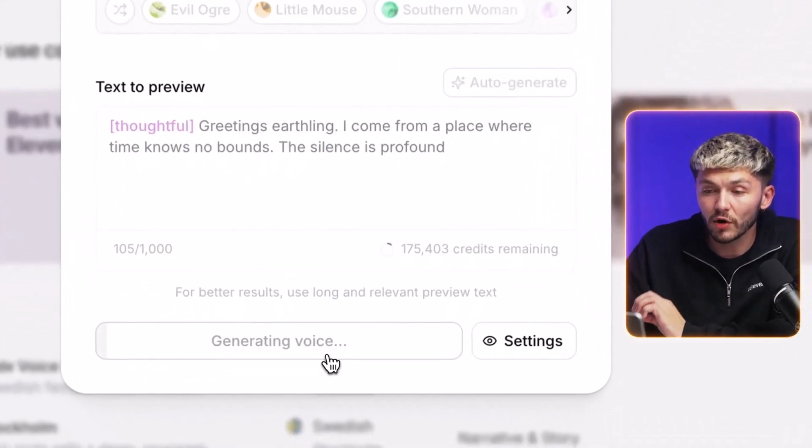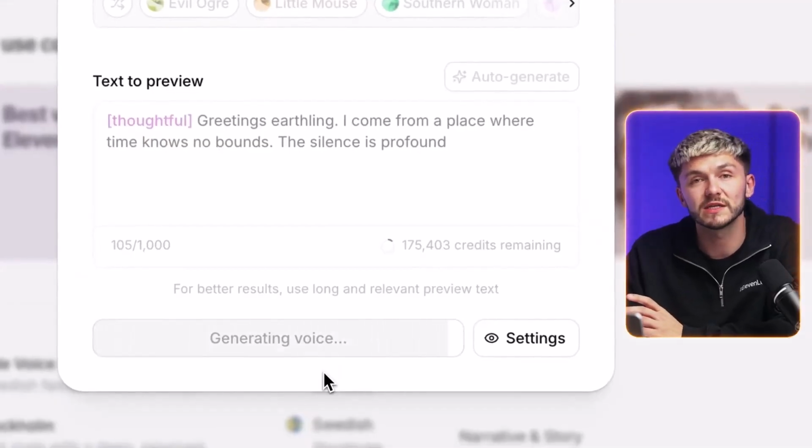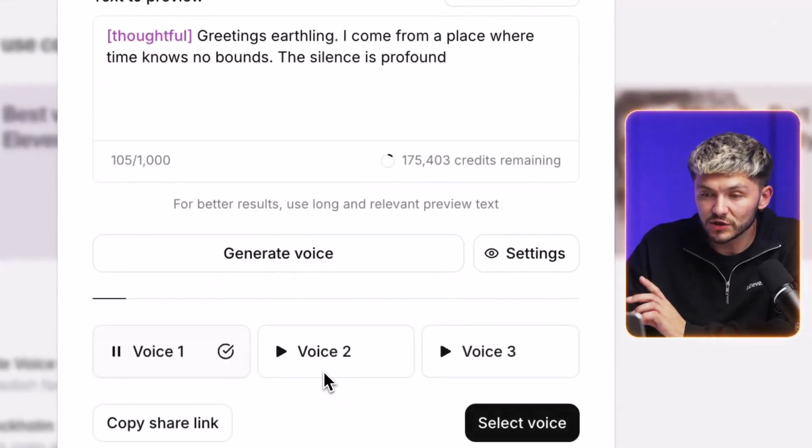So now, if I click on Generate, ElevenLabs provides us with 3 different voices, so let's choose one.